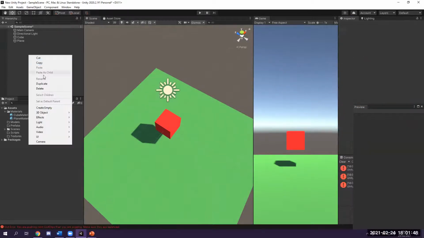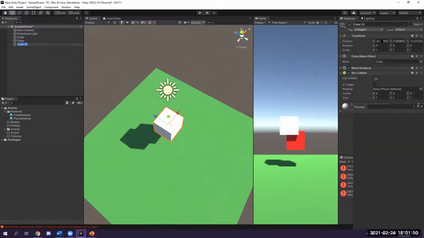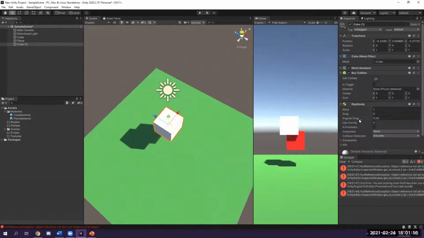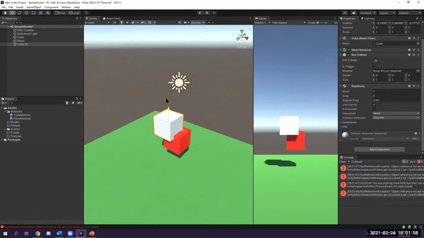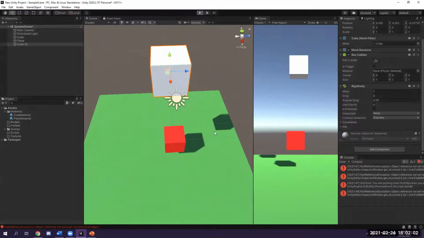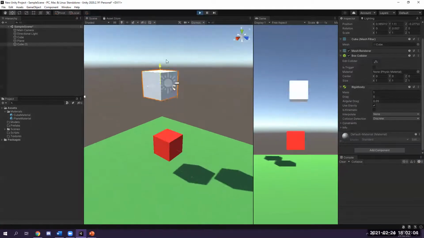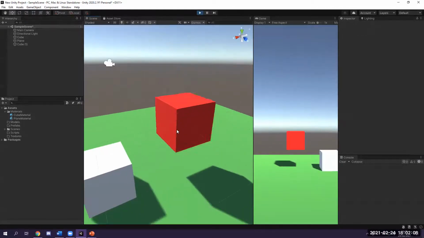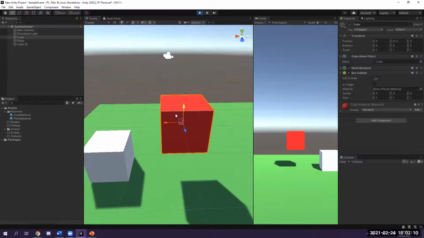Oh, I'll just try that again. Oopsie. If I add a rigid body this time, not the other thing I added, I'll put it a bit above so you can see the effects of gravity. You can see that this one falls onto it, whereas this one is just a static object. So it's basically fixed in place and nothing can interact with it.